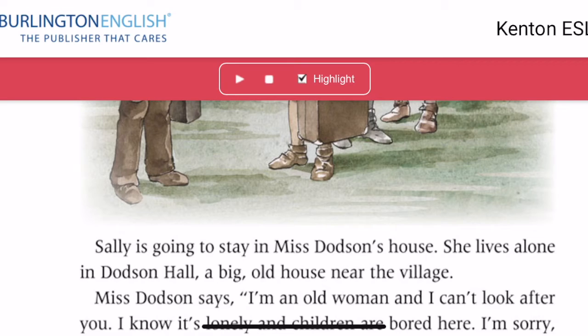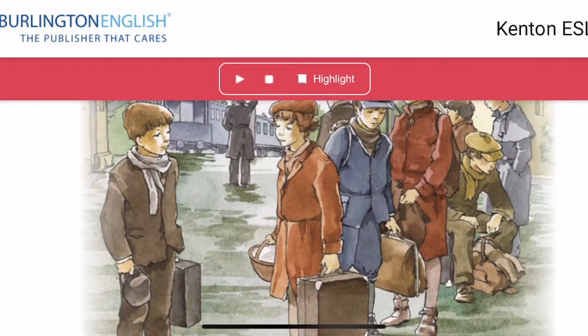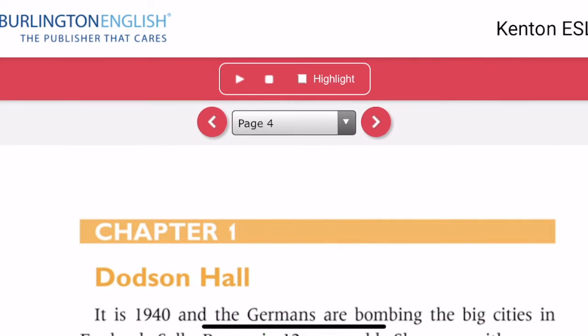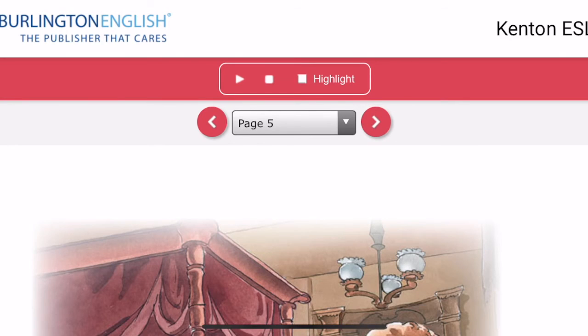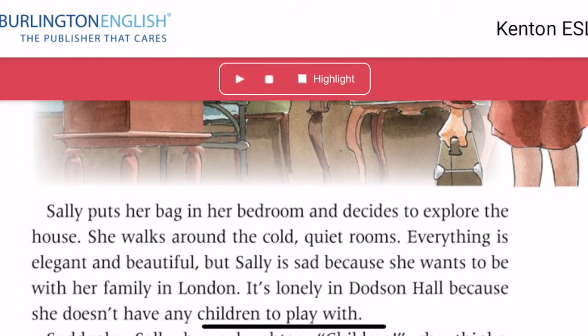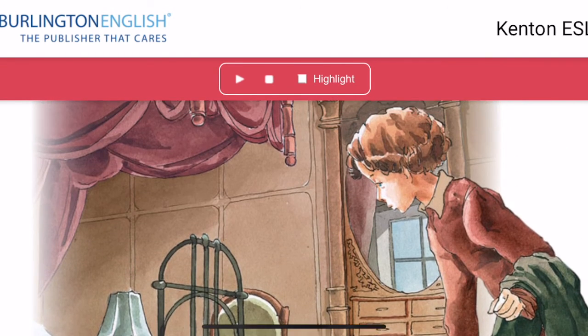So as you can see, when you use the highlight button, it will highlight the text as it is reading the story to you. You can turn off that feature by clicking on the box again. And of course, you can always just read the story by yourself. If you use the play feature, it will continue to the next page. But if you want to continue to the next page, you would just click on the arrow that you see on the right, to take you to page 5, page 6, and so on.